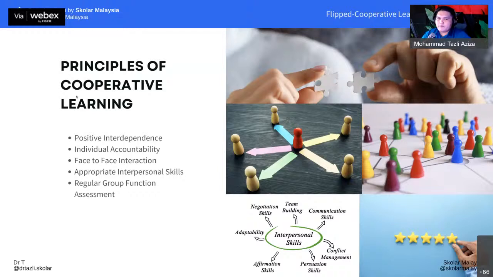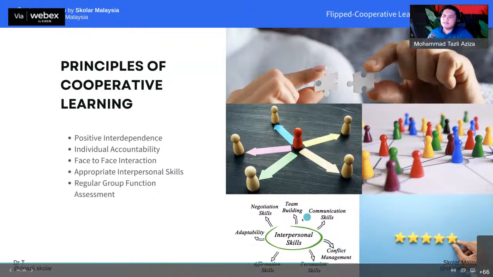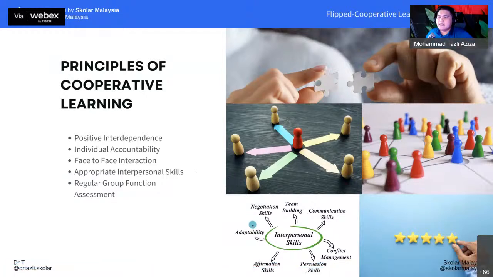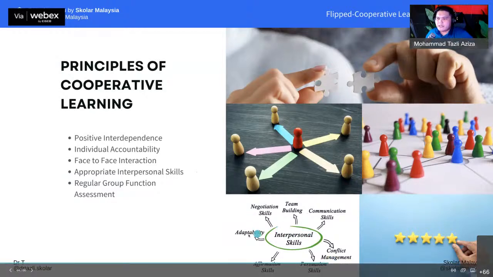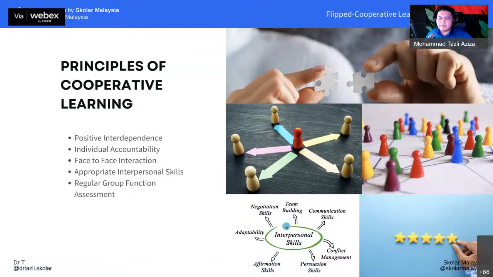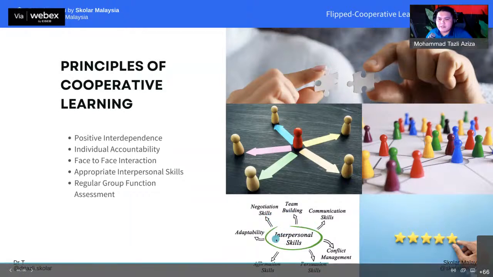The fourth one is the appropriate interpersonal skills, which means here the students, whenever they are in these cooperative learning activities, they are using all these kinds of skills. For example, negotiation, team building, adaptability, affirmation skills, persuasion, conflict management, communication skill, and so on. So these are the things that they are building while actually they are using these interpersonal skills.